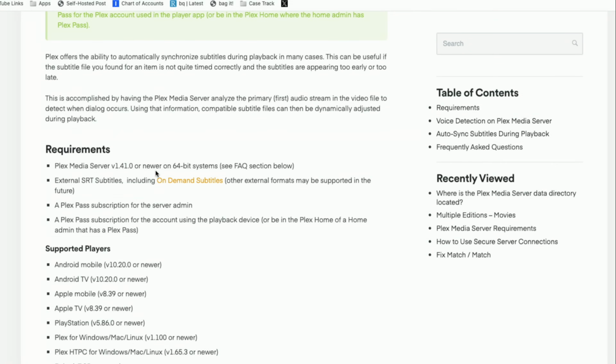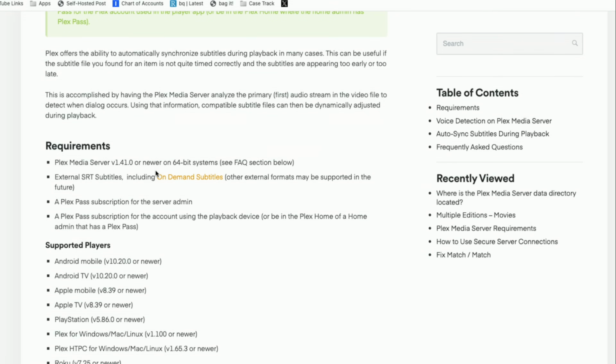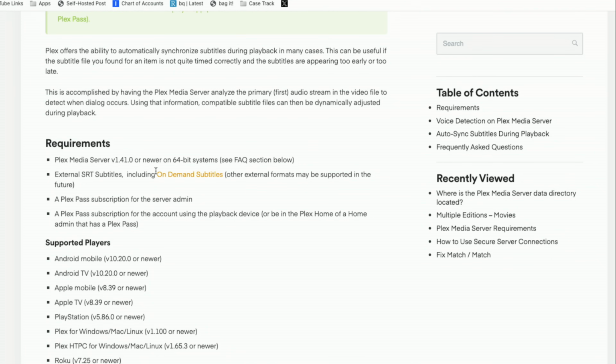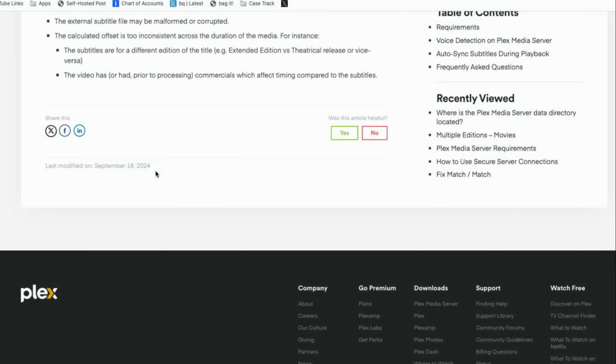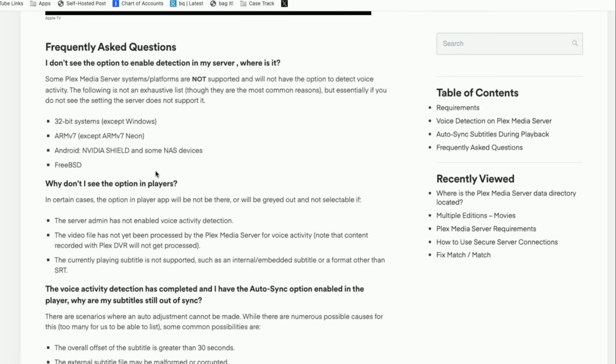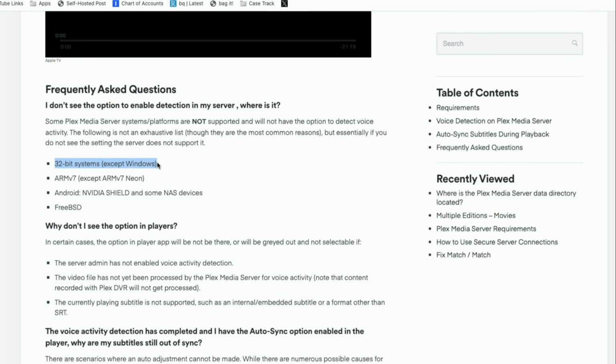It runs on the 64-bit version of the Plex Media Server, and there are some servers that are not supported at all. So I'm going to scroll down to that section real quick so you can see the current list that isn't supported. So right now, 32-bit systems don't work with this, except Windows. ARM version 7 systems don't work with this. On Android, the NVIDIA Shield and some other NAS devices don't work, along with FreeBSD. Remember, this is the server, not the client.